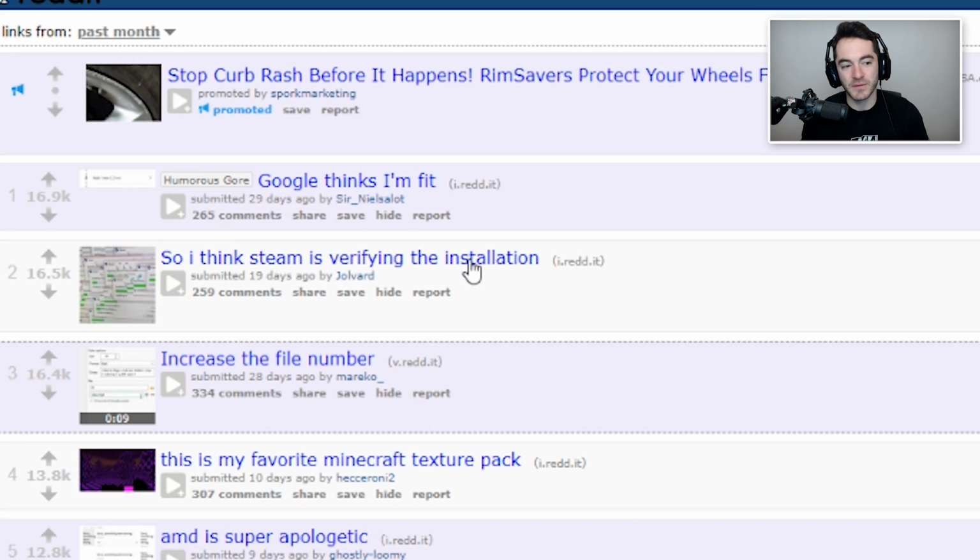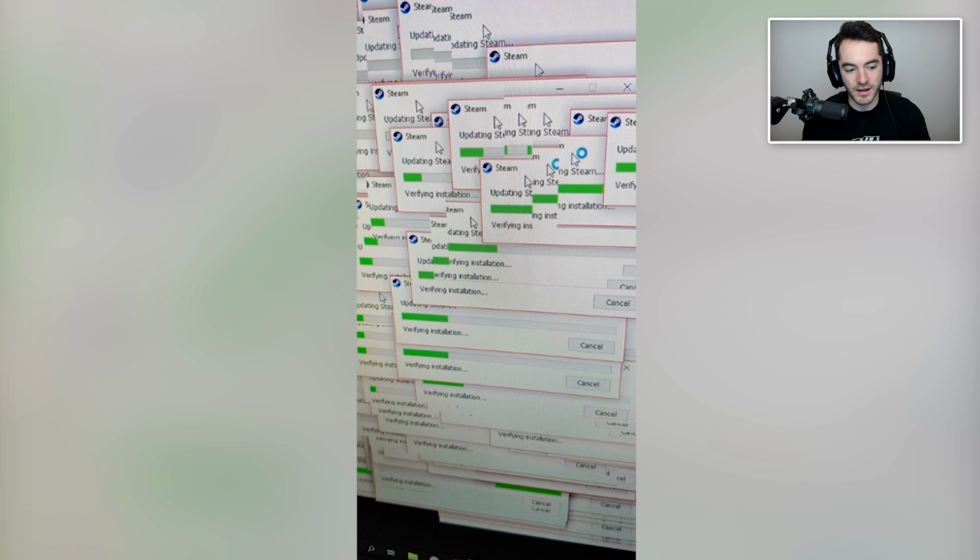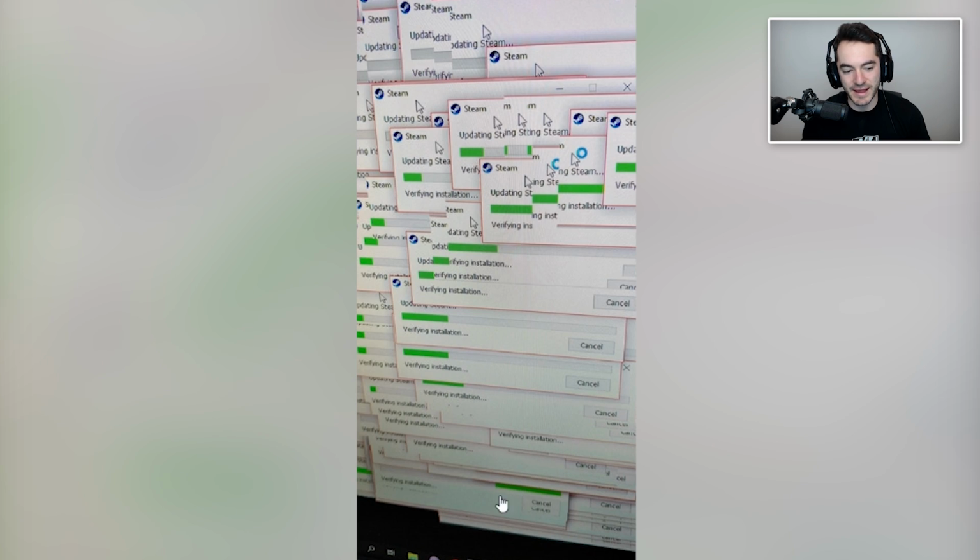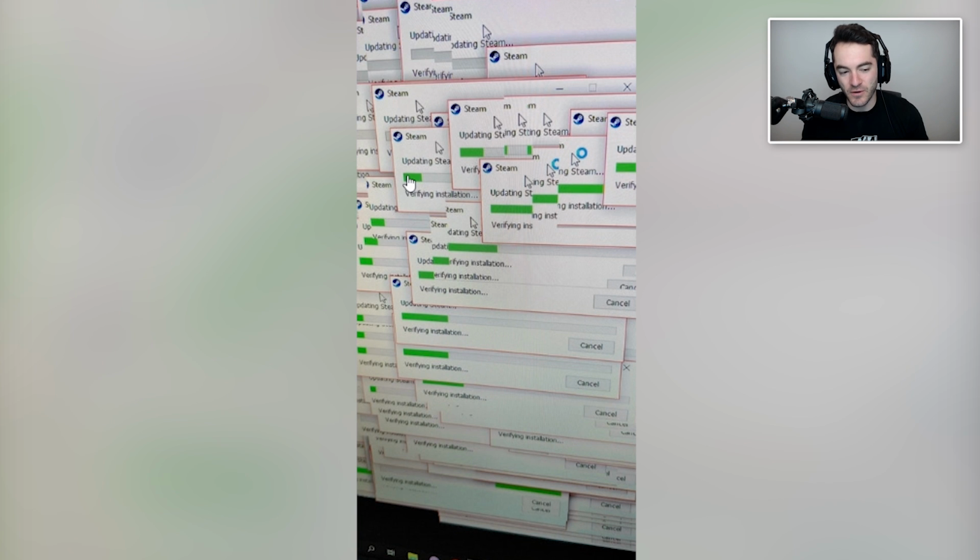So I think Steam is verifying the installation. Wow. I think that might be the case. I also don't think it did it successfully. Also, all the bars are at different locations in the whole scheme of things here, which is kind of bizarre. Like this one's really far back. There's a lot more progress there. It seems like there's a lot of inverse progress over there. It's going backwards. I hope this worked out for you, but I don't think it did.